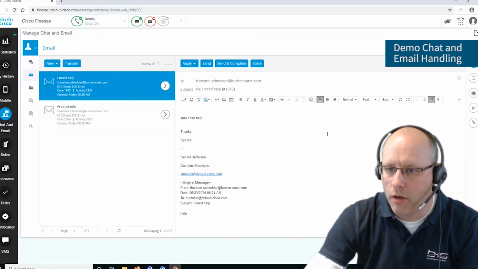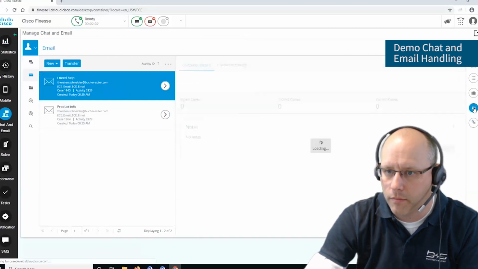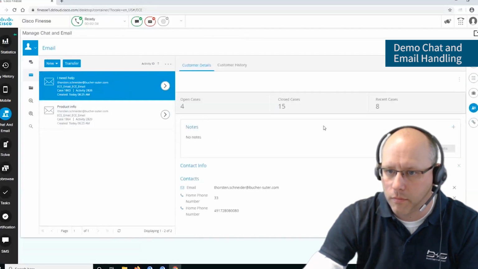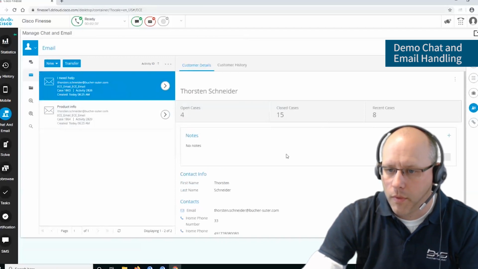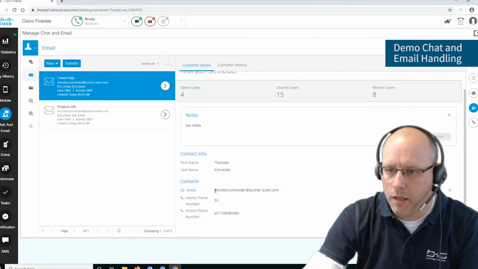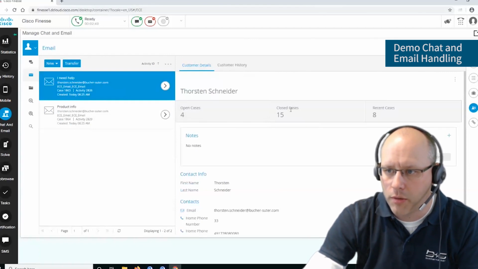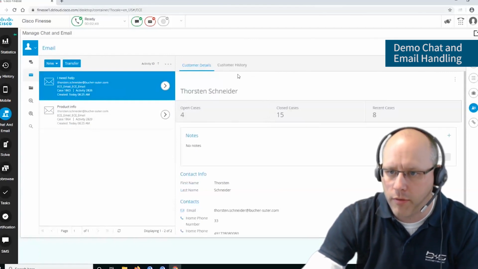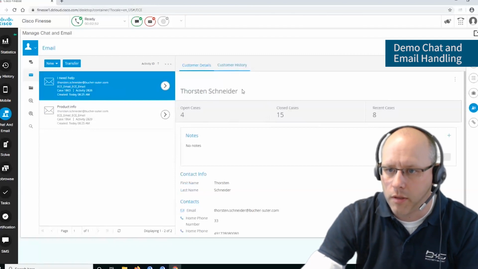When I want to look at the history of the customer, I go to the right-hand side to the customer. Here we can see the details about the customer. So we can see his email address and phone numbers. We can leave internal notes for other agents. We can see open cases and closed cases. If I'm interested in the history of the customer, I go to the customer history.